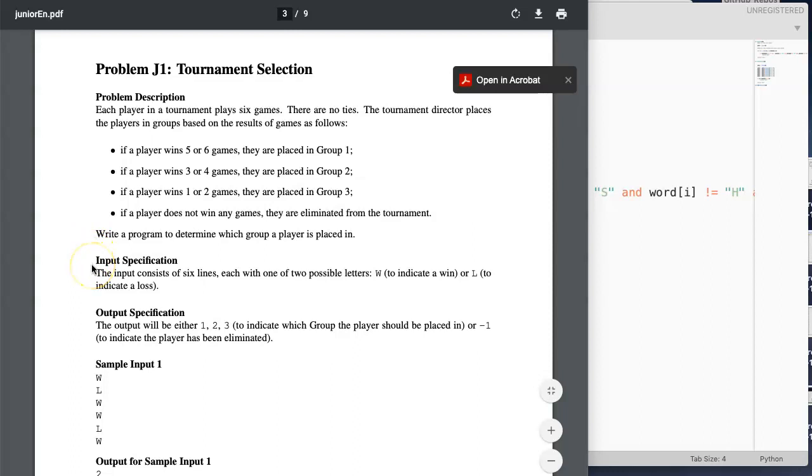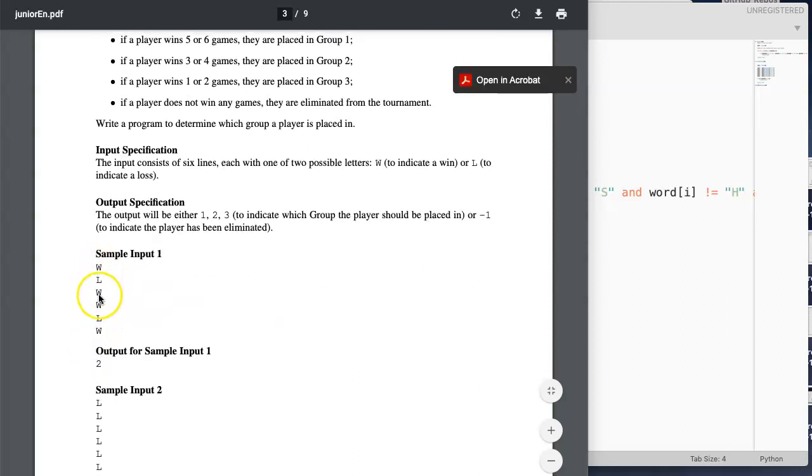So our input specifications consist of 6 lines, each with one of 2 possible letters, W or L. Our output specification is we will output either 1, 2, or 3 to indicate which group, or a -1. And if we scroll down, here's our sample input. Because this person wins 1, 2, 3, 4 games, it outputs 2 because that is in this range here.